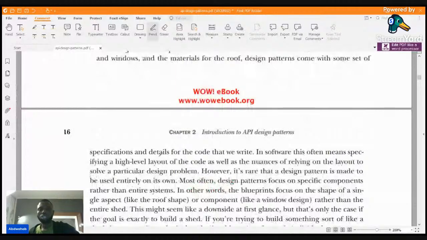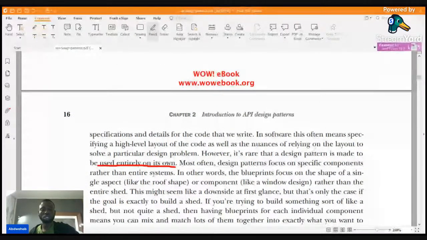In software, this often means specifying high-level layouts of the code, like a plan of a house. However, it is rare that a design pattern is made to be used entirely on its own. You may deviate, but you pick the best of it. In other words, the blueprint focuses on the shape of a single aspect, like the roof shape or component, rather than the entire shed.